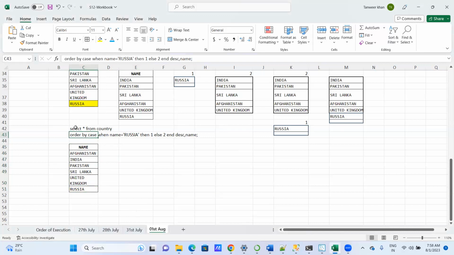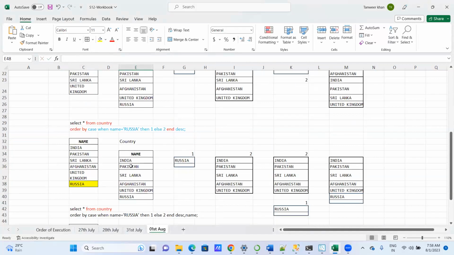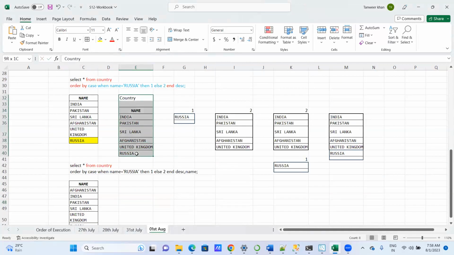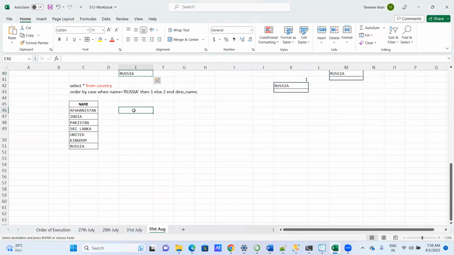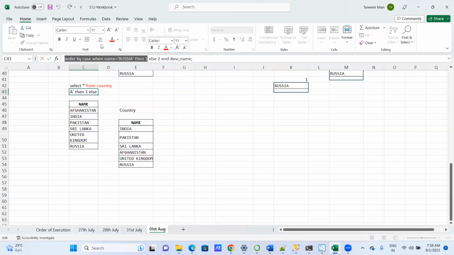First of all, we have FROM country. FROM country means you will take a copy of the country table. So this is your country table. Now you explain to me. From country I have done, then order by. After FROM, SELECT will be executed. We selected this name. Then ORDER BY is sorting the data. What is the meaning of sorting?